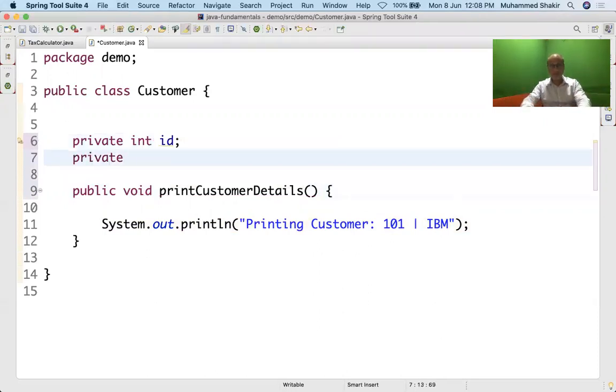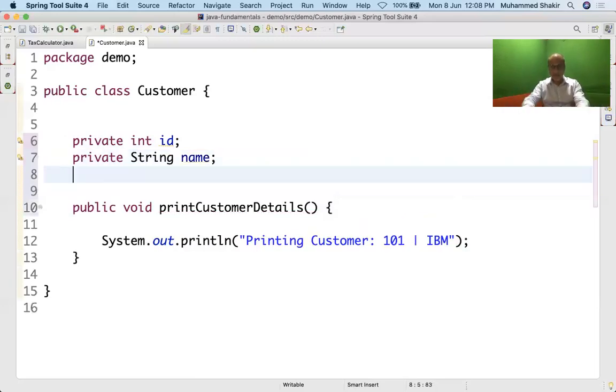In my database, I'll say private string name. My customer will definitely have a name. I'll say private string address. Don't worry about what that private is. Think go step by step, and things start unfolding. You don't worry about it.